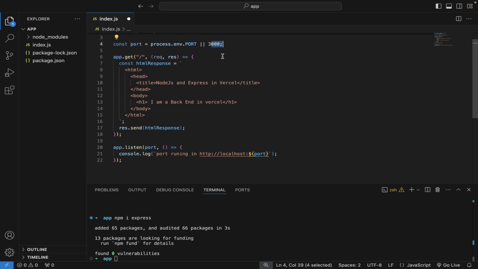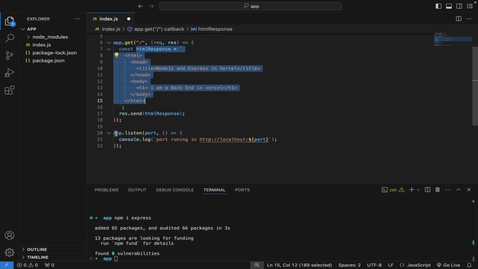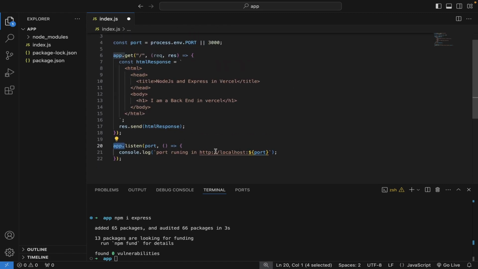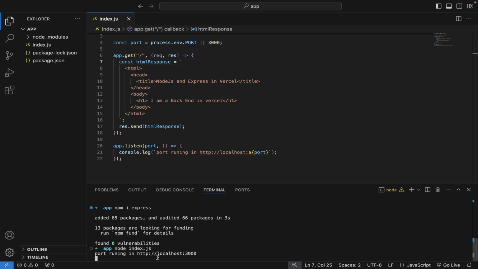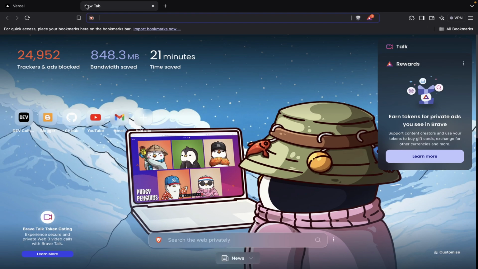So that's it. Then I have my main route that is just HTML, just to show some message in the browser. Then here I'm just listening on my port in app, and the port is what we set in this line. So I will save this and check if everything is working. I will run node index.js. Okay, the project is running on localhost 3000. So let's check if everything worked.